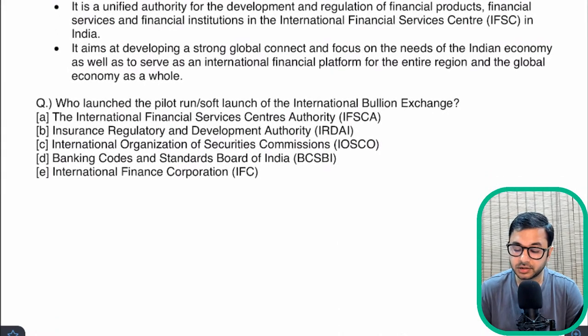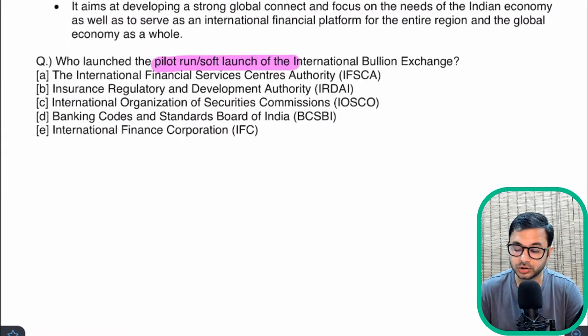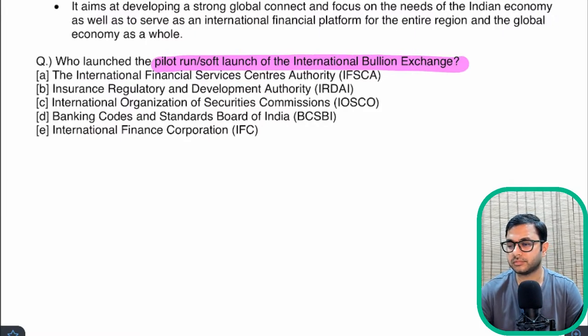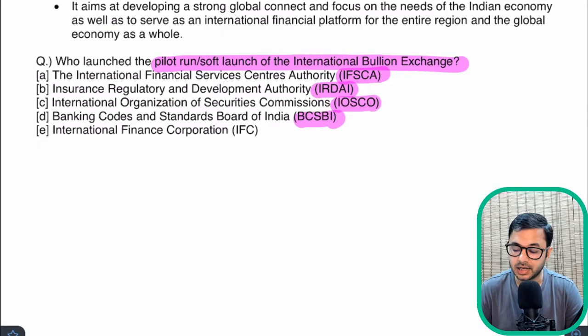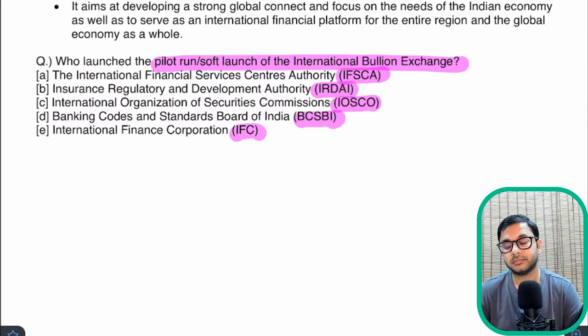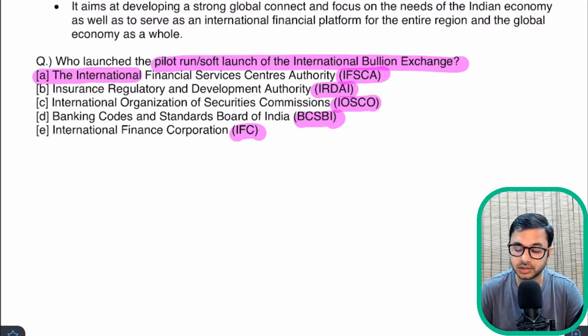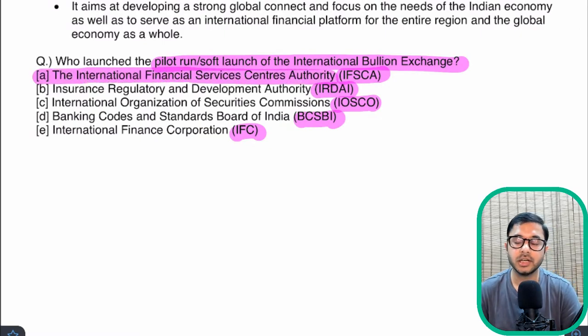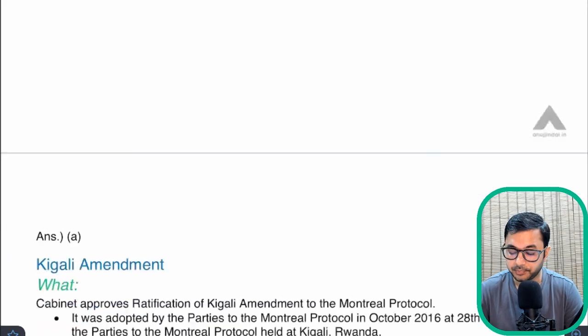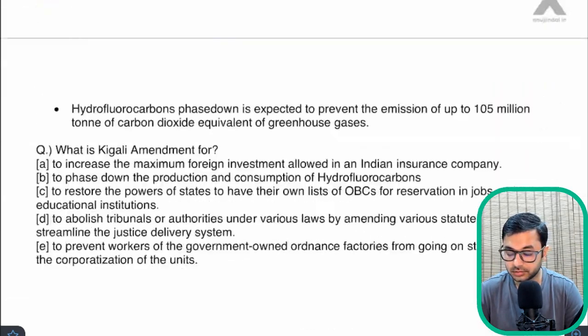Who launched the pilot run or soft launch of International Bullion Exchange? IFSCA, IRDAI, IOSCO, BCSBI and IFC. IFSCA says Akhil. Yes, that is the correct answer. International Financial Services Center Authority. IFSCA is the correct answer here. Next question pe aate hain.